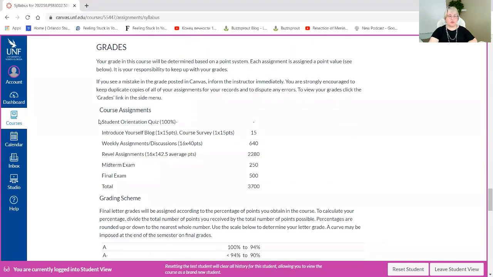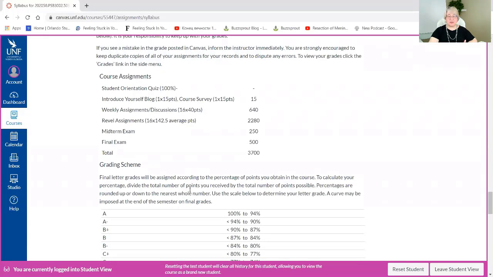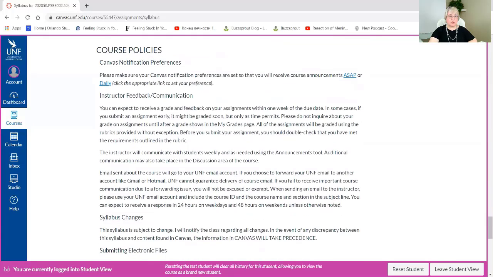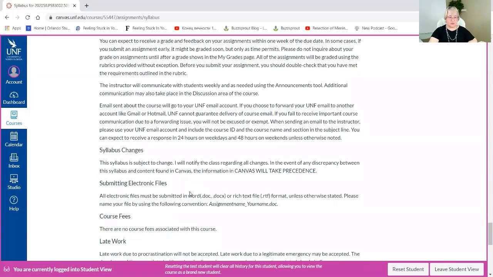Overall, you will have an orientation quiz that is due this week, your introduce yourself blog, then weekly assignments, discussions, Revel assignments, so Pearson Revel, then a midterm exam and a final exam. This is what you will need to take and to do. Here are all course quizzes, so please study them carefully.